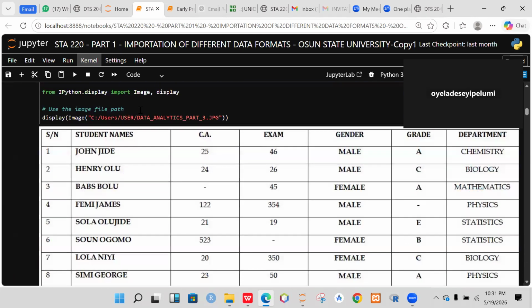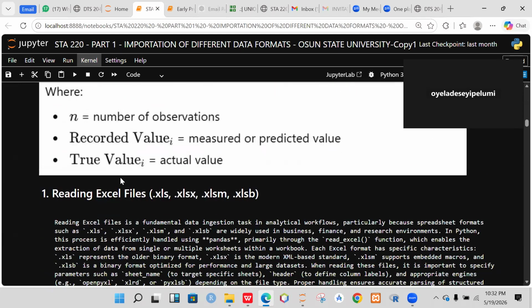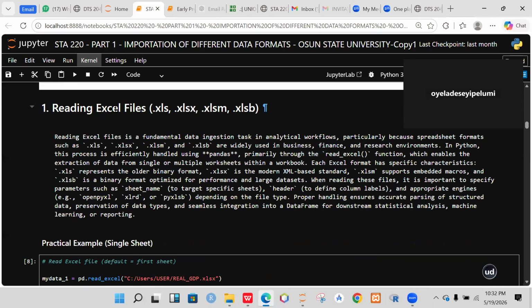The same thing I did for this image too. This image, same thing, same procedure. Go and practice it so that you can have the same results. So let's go back to number 1 now.